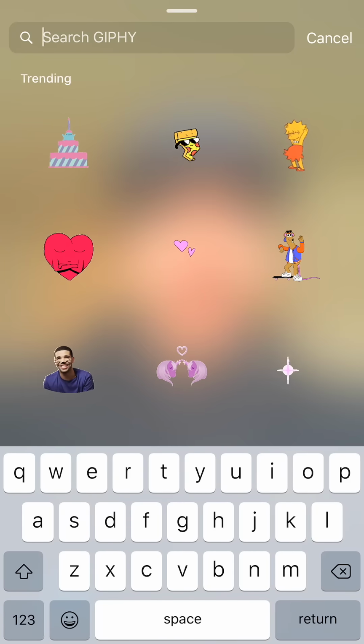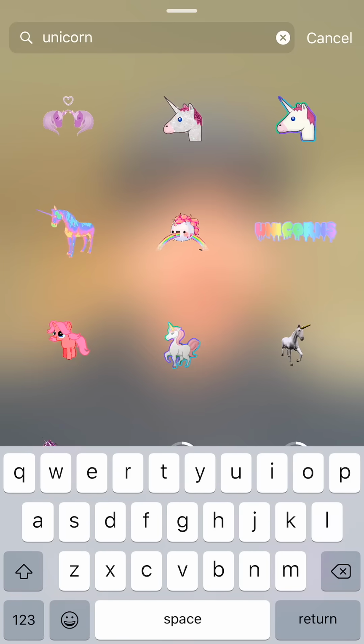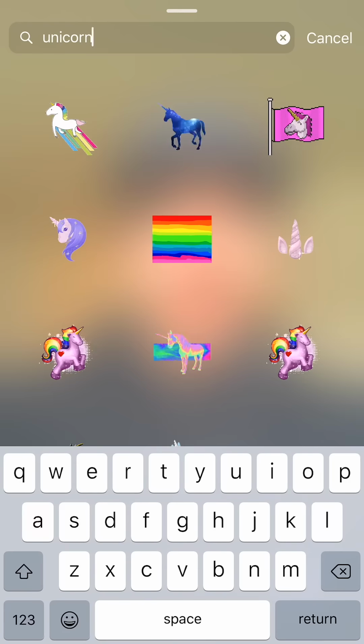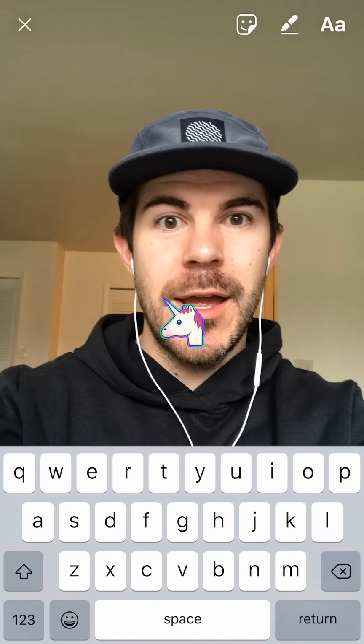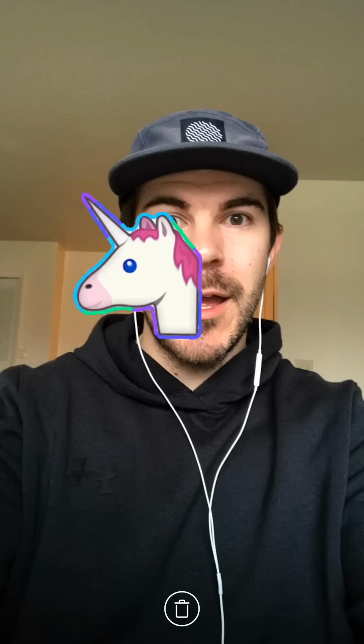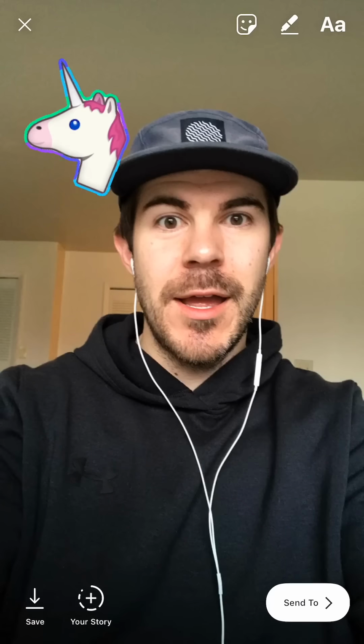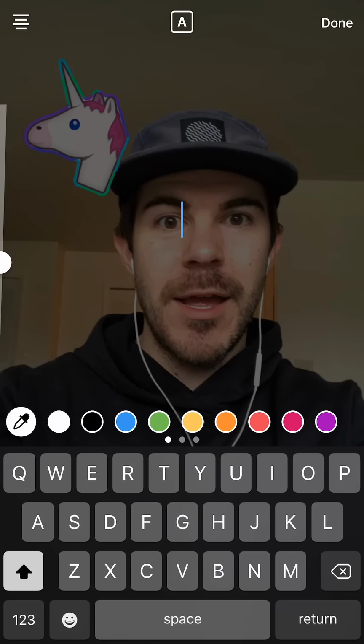So let's search something, unicorn. That will give us all of the GIFs with unicorns, and there's a lot of them. So they must have a ton of GIFs on here to choose from. Then I can select one of those, position that where I want it. Then I can type on this like I normally would.